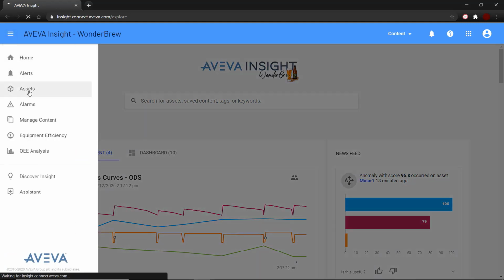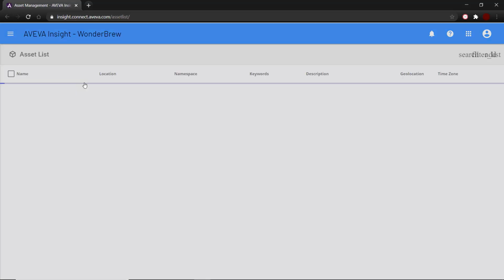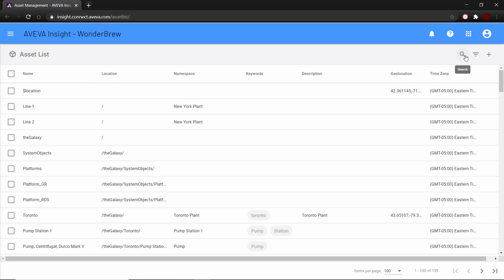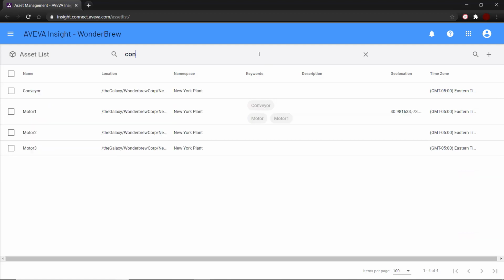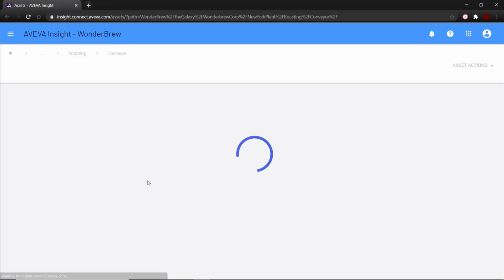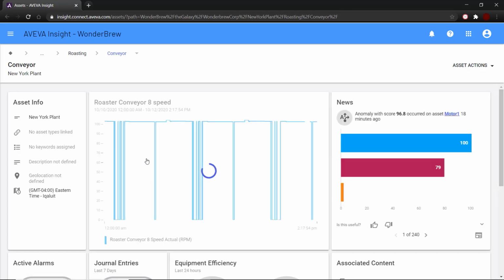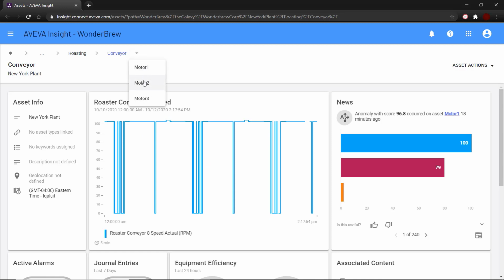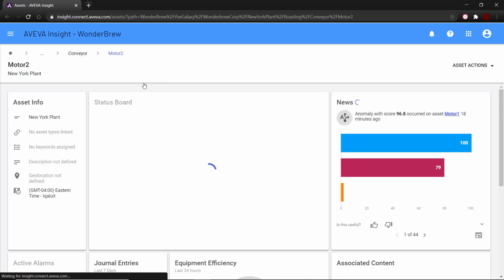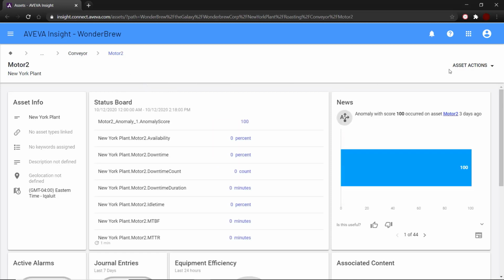To start, let's go into the menu and select the asset option to see all the assets in this environment. Here, we can search for the conveyor and select the conveyor. This opens up the asset page for the conveyor. Under the conveyor, I'm interested in motor 2. Clicking on it opens up the asset page for motor 2.